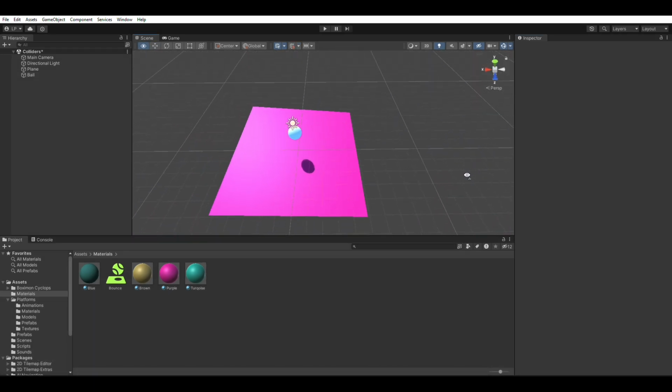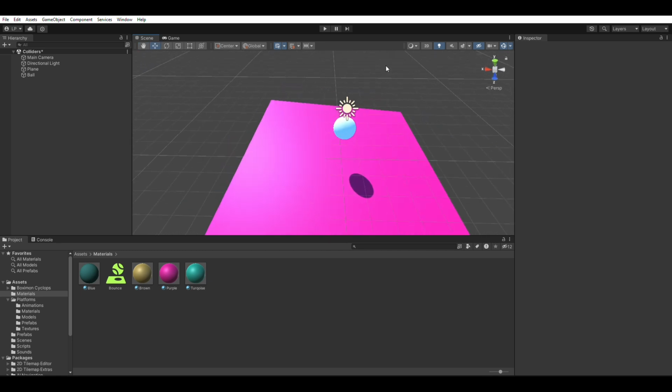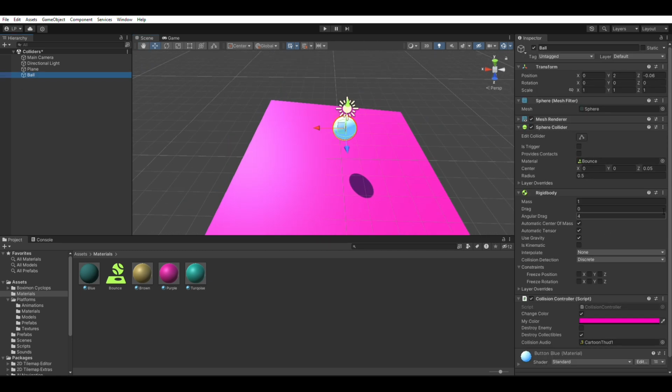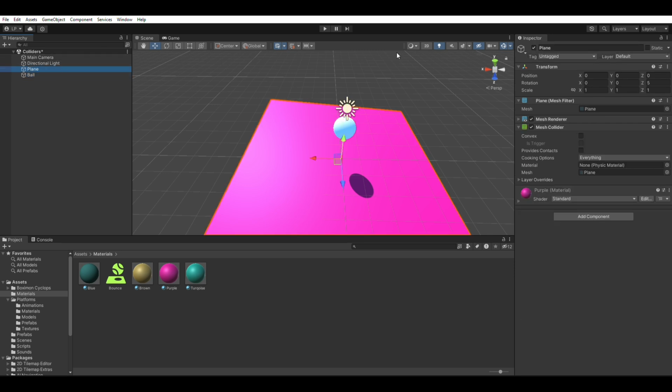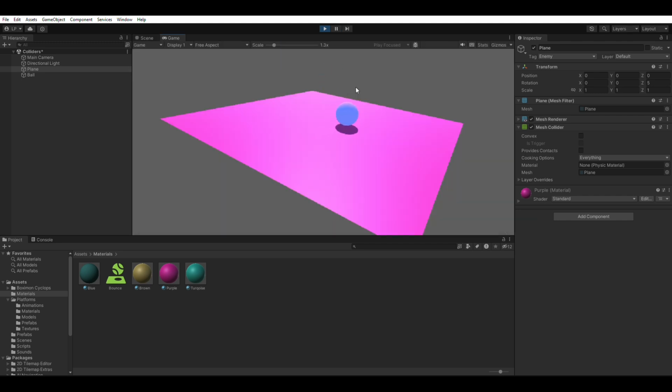Now we're going to move into what we coded in this part of the course. I have the change color on. So when the ball hits this, it's programmed to change color. And when you do this, make sure your plane is tagged as enemy with a capital E. So you can see when it bounces, it changes colors, and then it slowly rolls down.